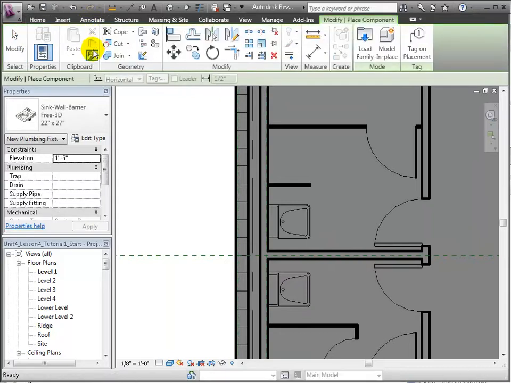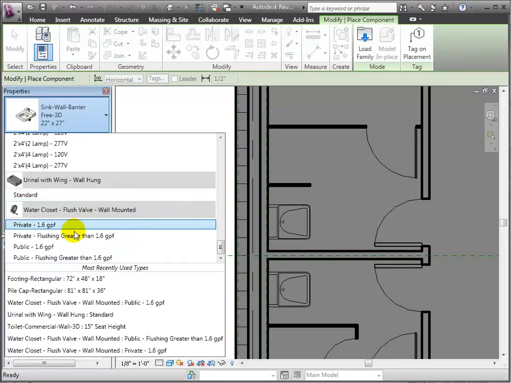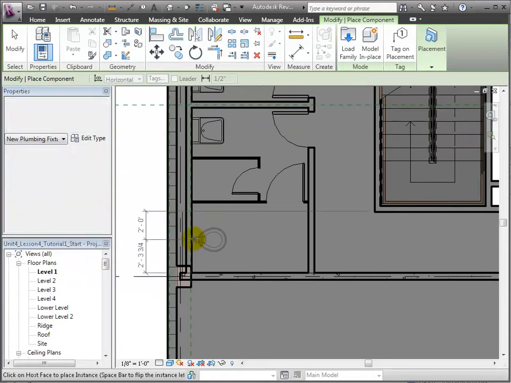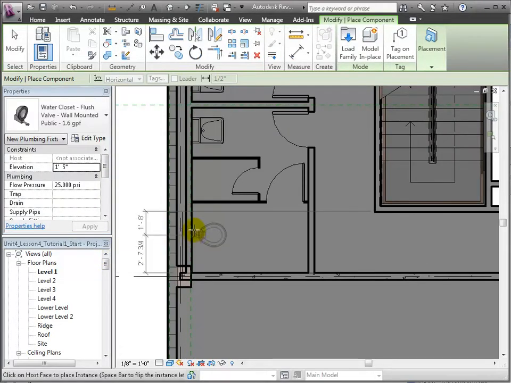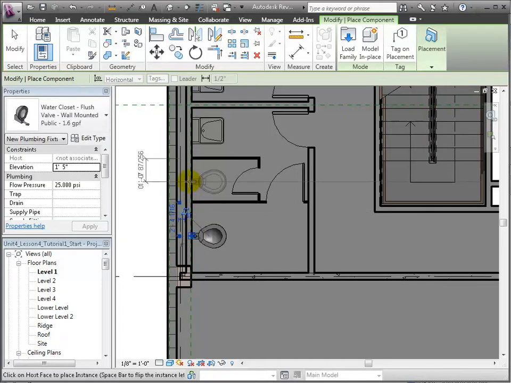Let's also place some of the other needed restroom sanitary fixtures, starting with this public low-flow water closet. Zoom into the stall region of the women's restroom and place one on the wall. Use the spacebar to flip the orientation, and we can place another in the second stall.